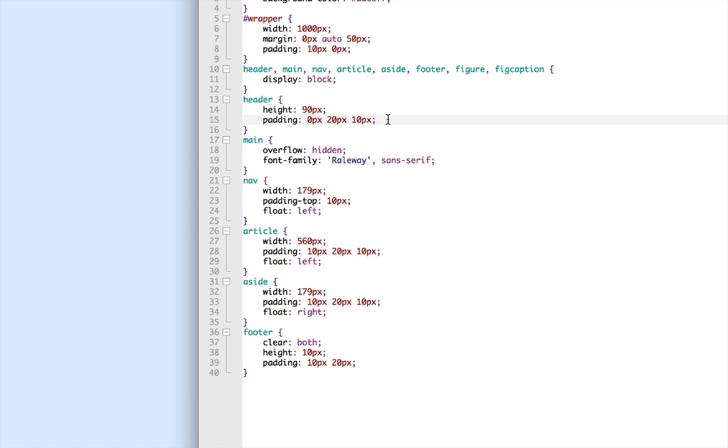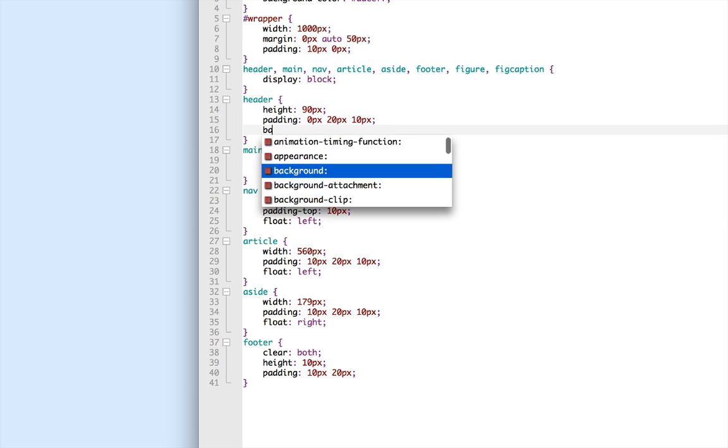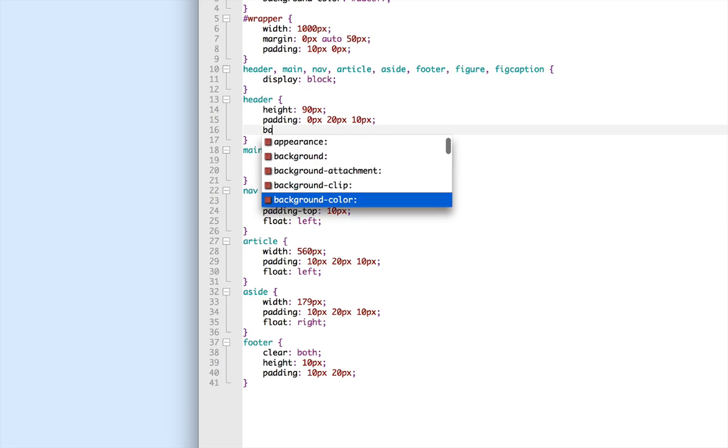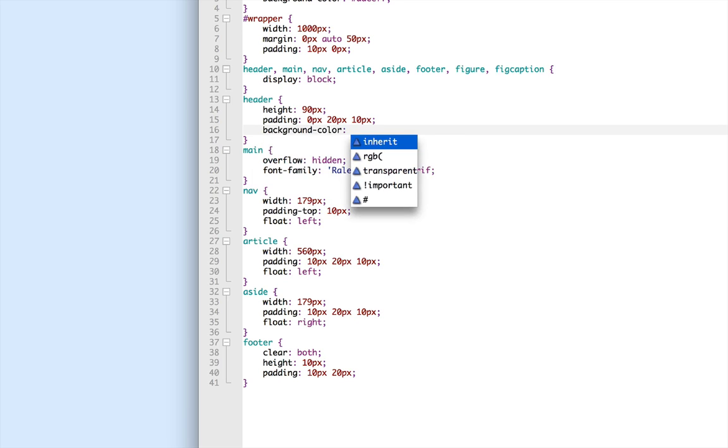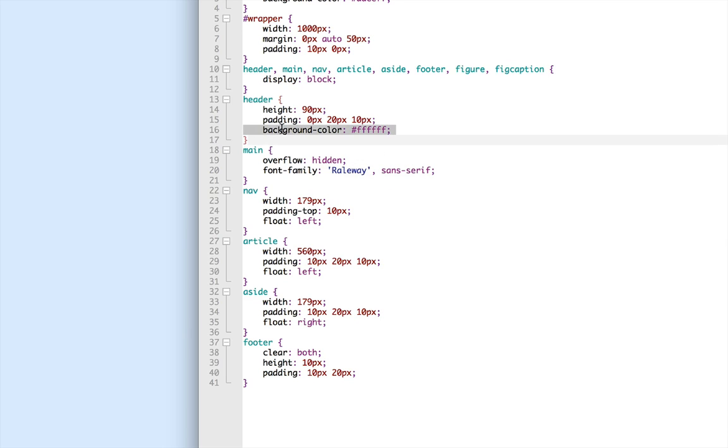The header will give a background color of white, for right now at least. So let's go sharp FF, FF, FF. If I wanted to, I could have made, as a matter of fact, that's one thing we could do. We could make the wrapper with a white background, and that would just fill in white background for the header and the footer. Well, why don't we do that?